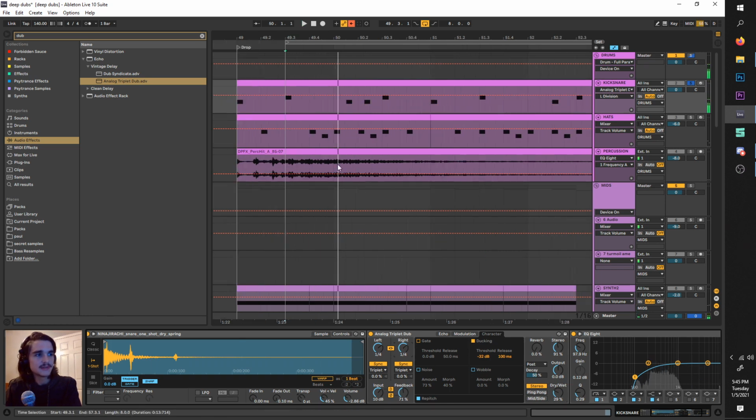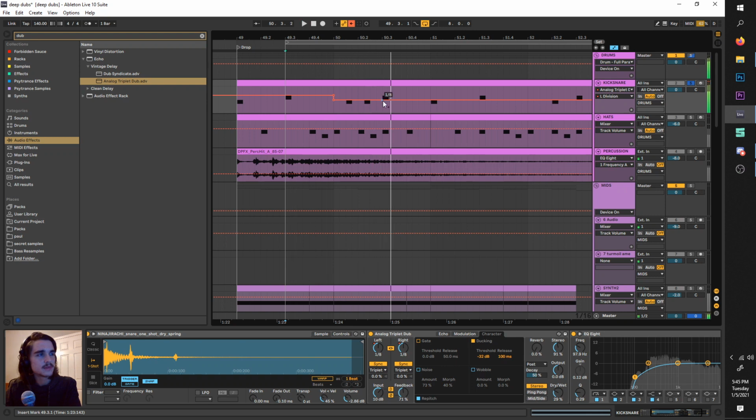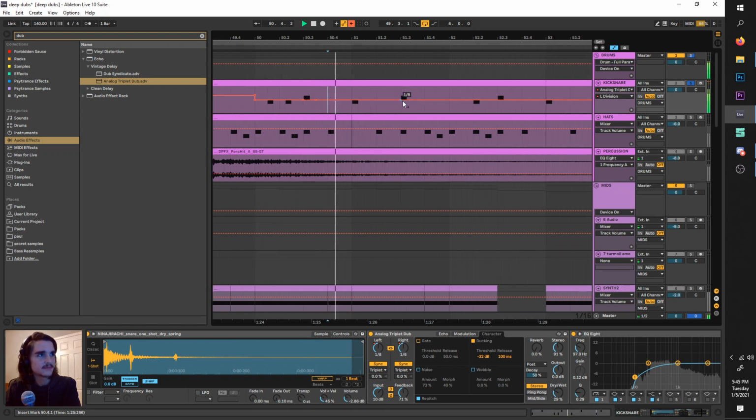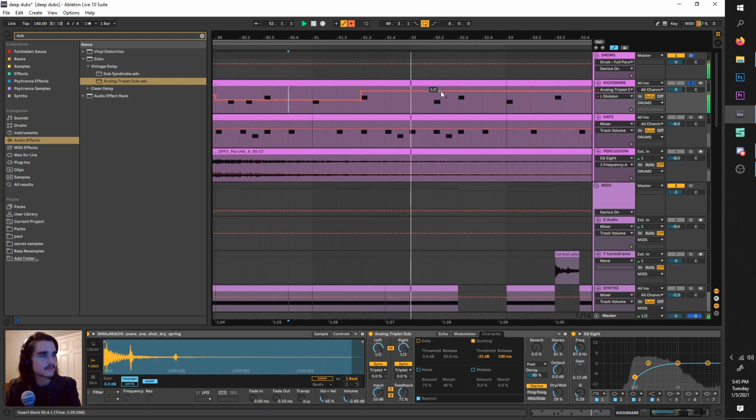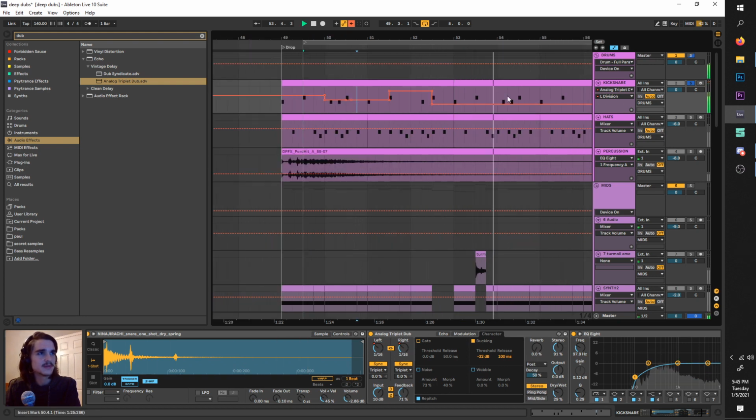And the cool stuff happens when you automate this rate knob here. See, so if we just drag that, you hear that, like, that pitch thing? It's just awesome, I think. And you get some really interesting effects with it.